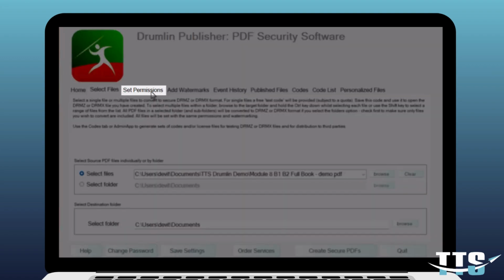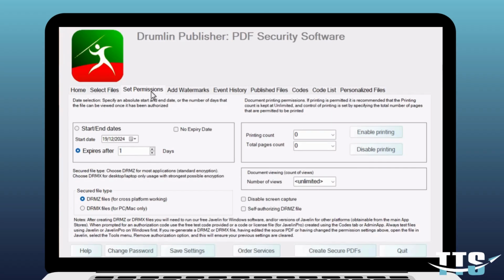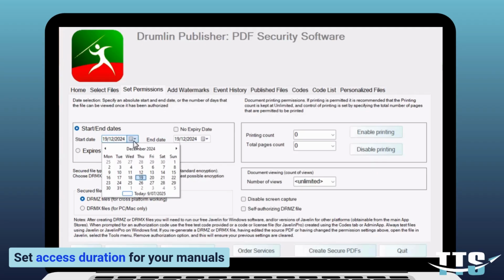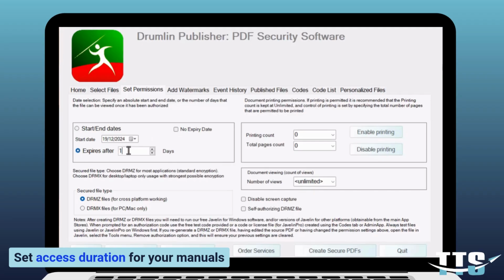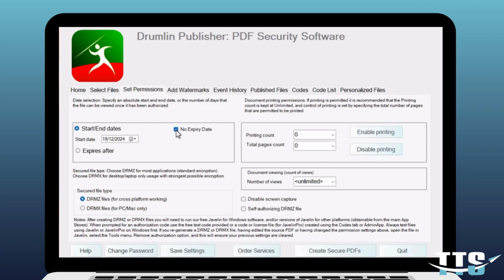There are normally 5 steps of setting the permissions in this document securing processing. First, the date selection. If you choose the specific start and end dates, the document will not be viewable after the specified end date. It's great for limiting access to a semester or training cycle. The expires after option allows you to specify that a document can be read for a specified number of days from the date the file is authorized or viewed. Or you can choose to allow permanent access by choosing no expiry date.